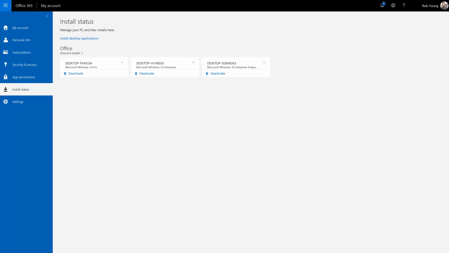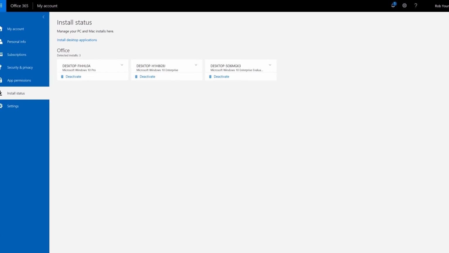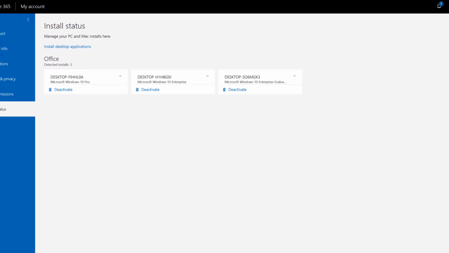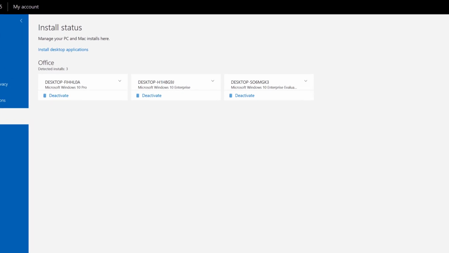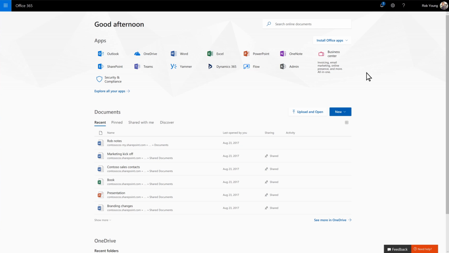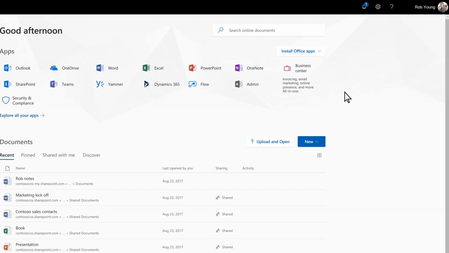Here's a quick way to view all your Office 365 installations and deactivate the ones you no longer require. This will help you avoid hitting the activation limit when you install Office on other devices. You want to deactivate Office on a computer you no longer use. This can be done from the Office 365 dashboard.